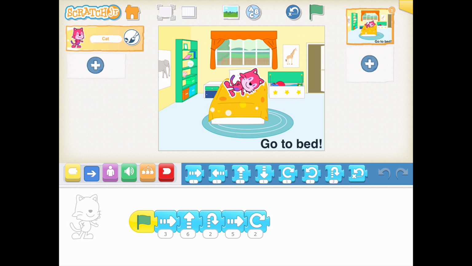If this is something that you are interested in teaching your students, this is a great way to start with the ScratchJR app. And like I said before, there is the Scratch website for more advanced block coding if that's what your students need.